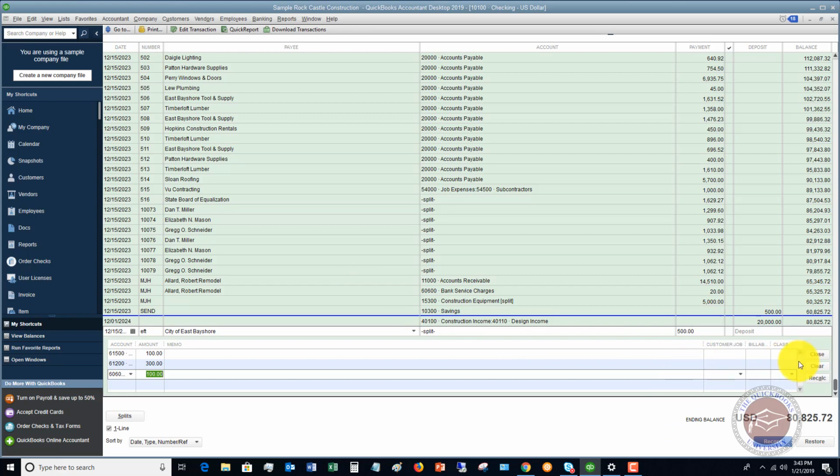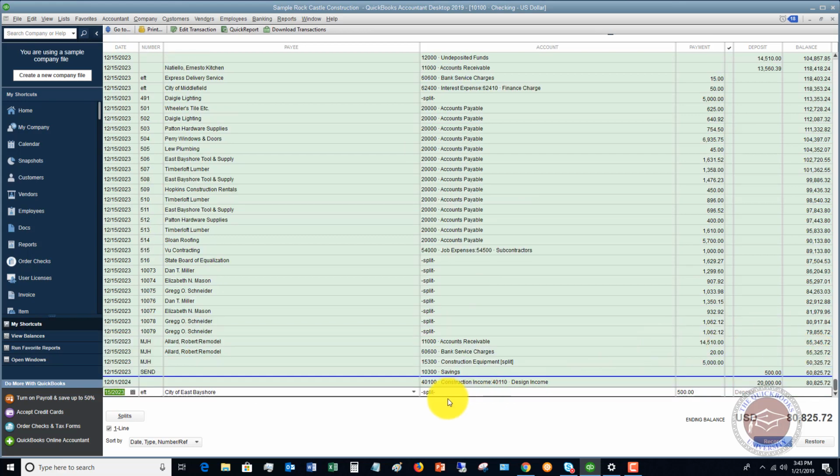Over here, if you need to clear this, you can clear it. You can recalculate it for the totals, or you can hit close, and you'll see here it says right in the register, Split. If I hit record, there we go. It's all split. So that's basically how you're going to record split transactions.